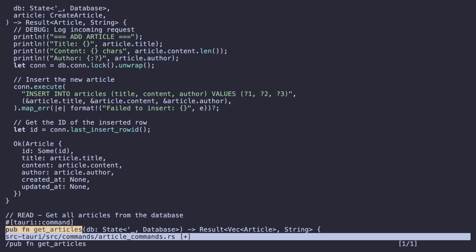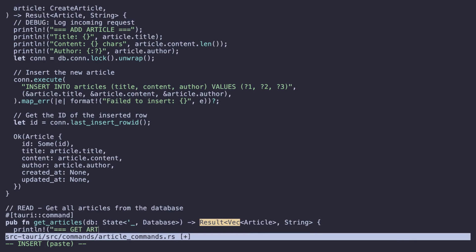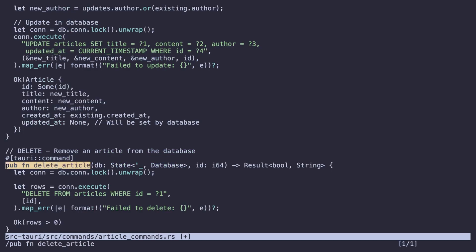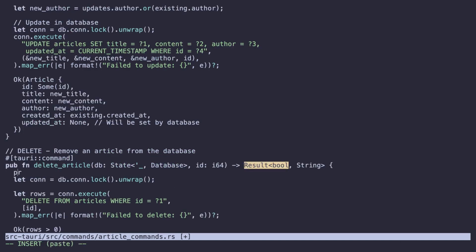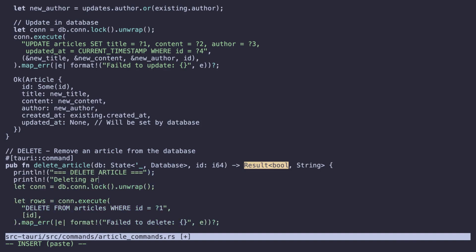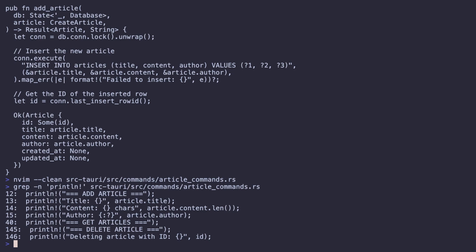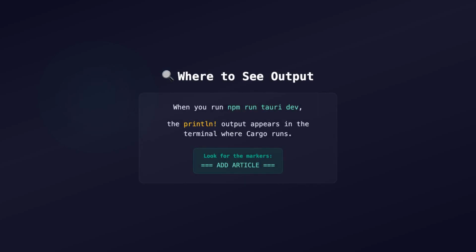Let us also add markers to get articles, and delete article to see when items are removed. Save the file and check our changes with grep. The println output appears in the terminal running cargo.